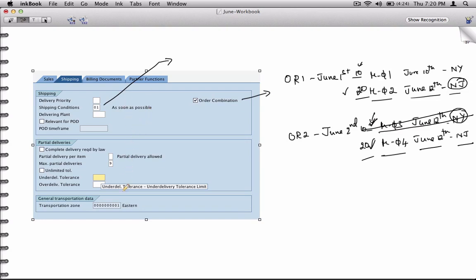Alright, the next one is complete delivery required by law. Now remove this by law part, it doesn't make any sense. Complete delivery. What happens if you check this flag on? By default, let me give you a scenario. Okay, I'm going to talk about this scenario here. By default, let's say there is an order 1 on some date, let's say June 1st.